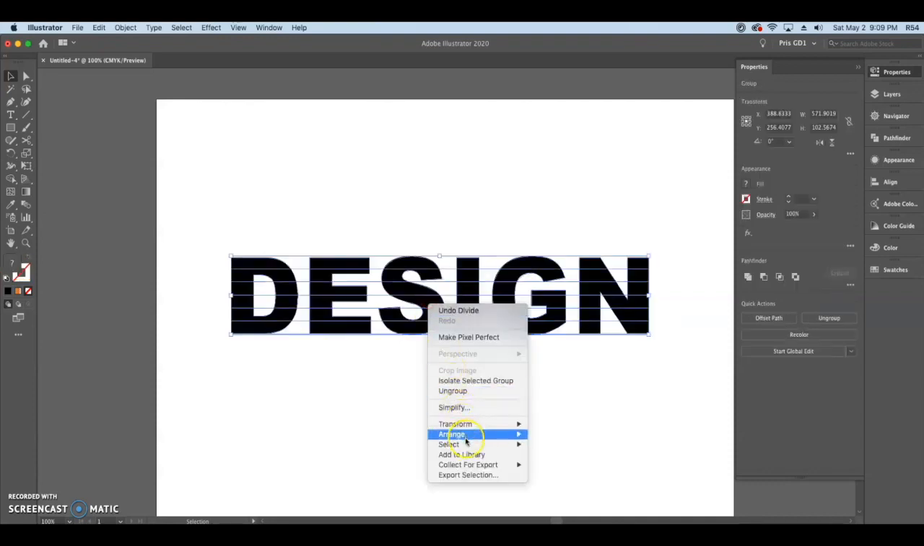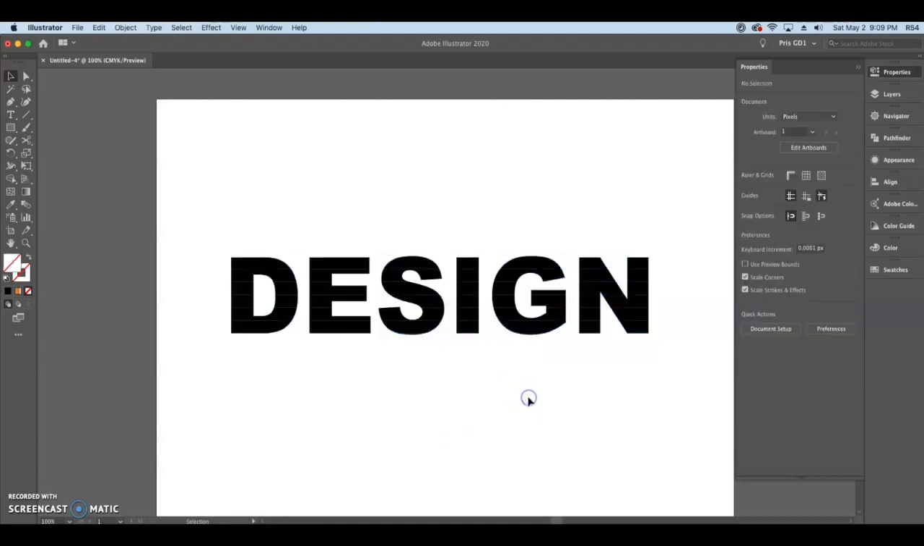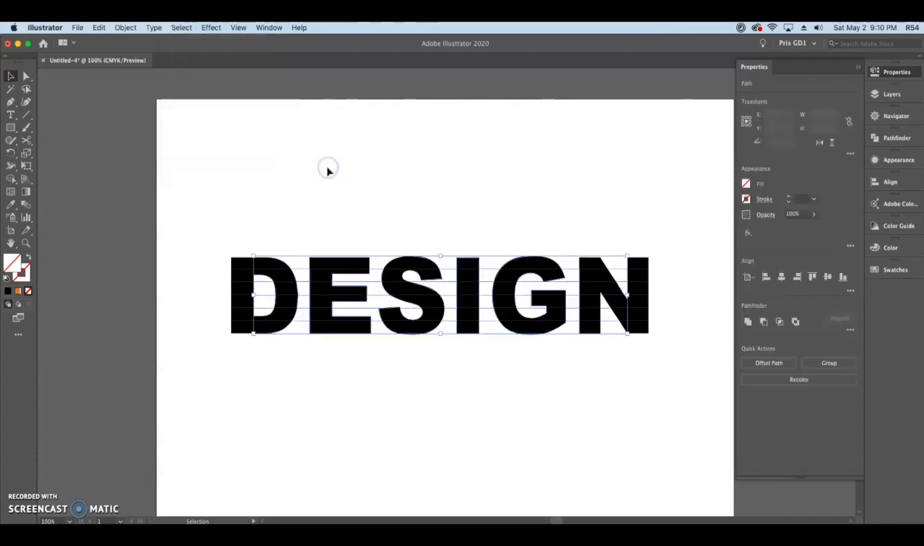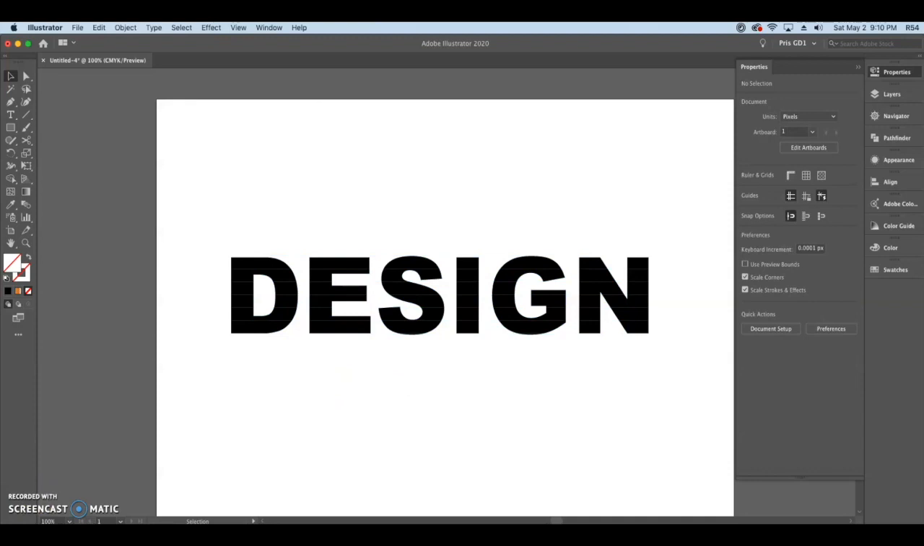For that, we are going to ungroup all of this. Then to select all those white parts, I am going to just pick one and then go to the Select menu, Same, Fill Color. And then all the shapes that are white in my artboard will be selected, and then I'm just simply going to press delete to get rid of them.